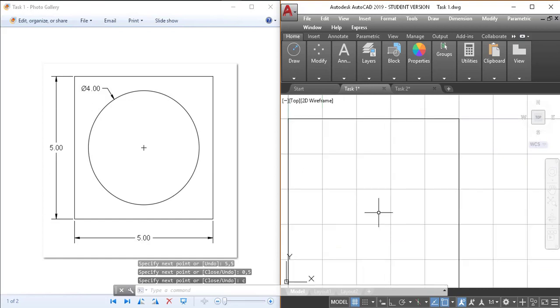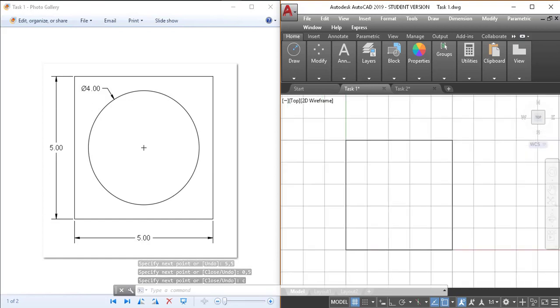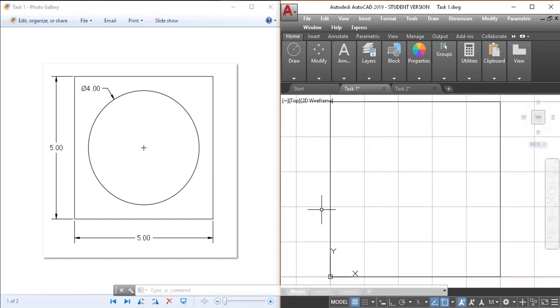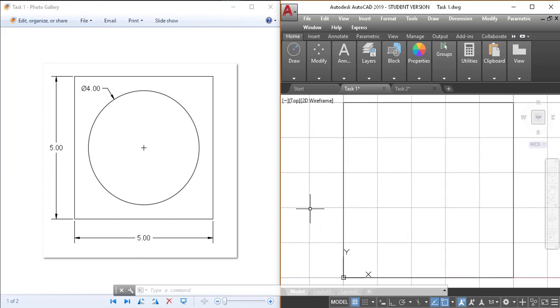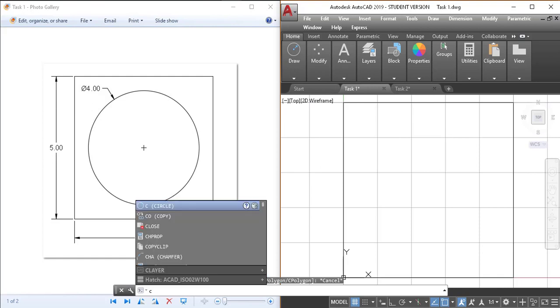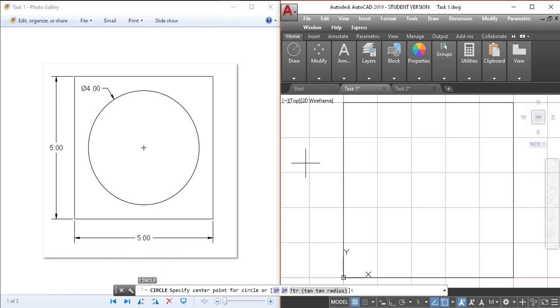Okay, so now we have a square drawn. We have to draw a circle whose center is at the center of the square. It means the coordinates of the circle center will be 2.5,2.5, and its diameter should be 4. We will invoke the circle command by typing C and pressing enter. So now we are in the circle command.